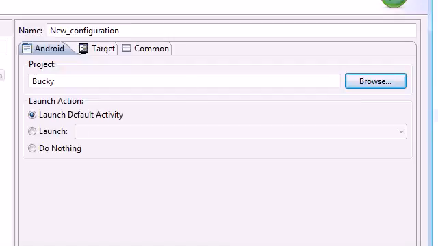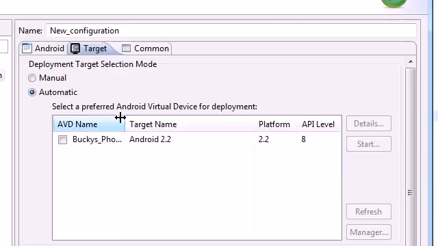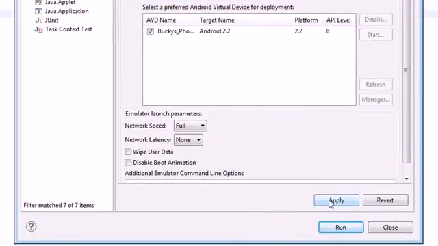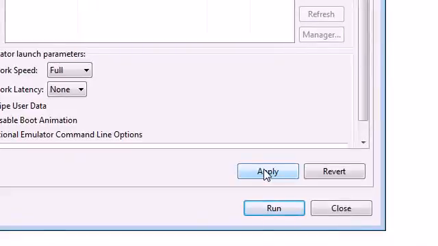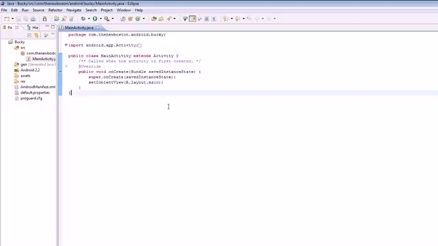So now, after this, let me make sure I got everything. New config, name it project. Yep, we don't need to do anything with this. All right. The only other thing we need to do is go over to this little target panel, and you can see right here, select a preferred AVD for deployment. This is pretty much the fake Android that you want to use. Go ahead and select the one you want to use, and then you need to hit apply. So go ahead, hit apply, and then let's go ahead and X out of here.